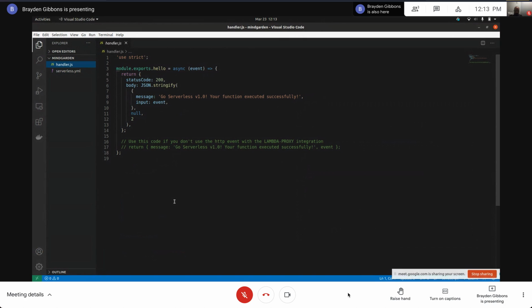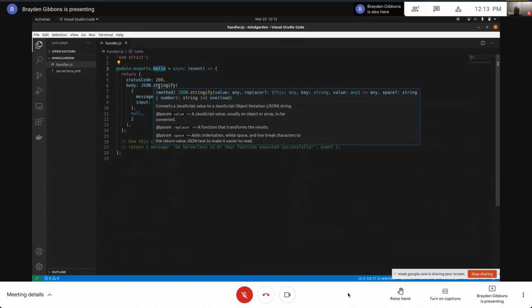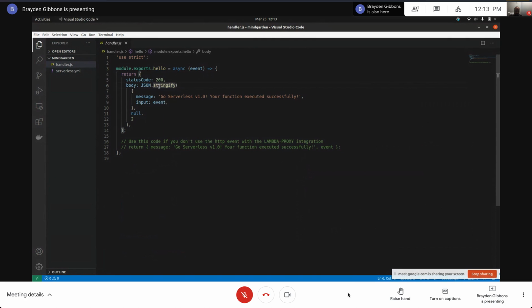So the sample demo-based project that serverless creates is for a Lambda. Here we can see that we have our handler that's being exported, and all this Lambda code will return a status code. It'll stringify and send back exactly what we sent it in the event body. So let's jump in actually to the serverless portion of this project.